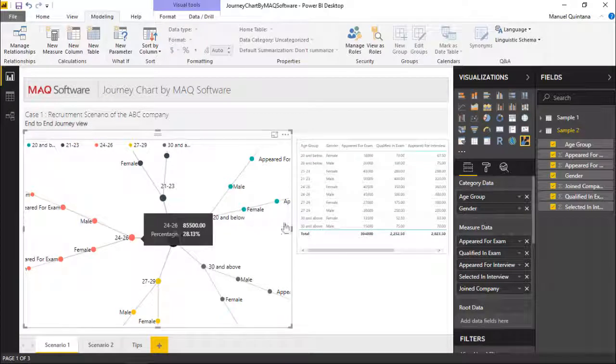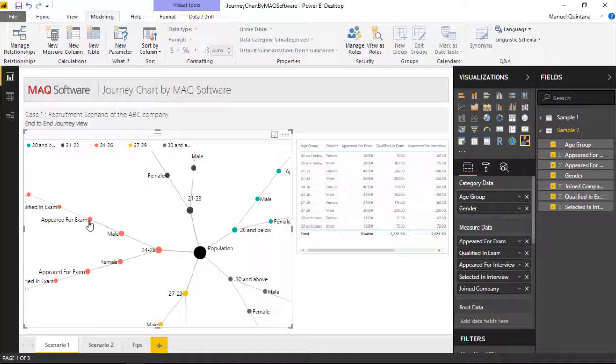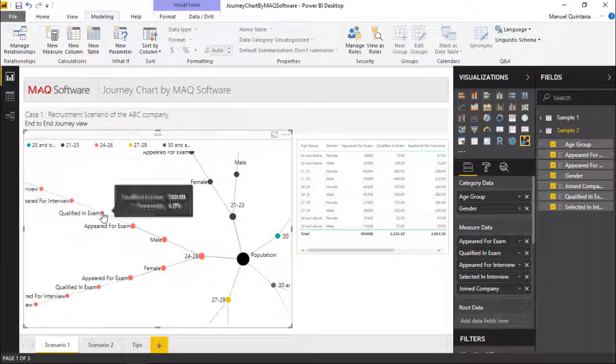From there, it breaks into the next category data, which is male and female, the gender. So for every category, we had both male and female. If we look, the age group 24 to 26 had a value here of 85,500. The males made up 52.63% of that. That's how many males showed up for this process here. And of that amount of males, 100% of them, all 45,000 of them, showed up. Of the males we had, all of them appeared for the exam. From that, how many of them actually were qualified based off of the exam?